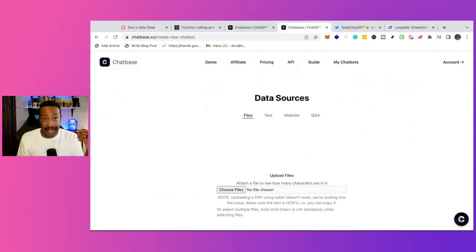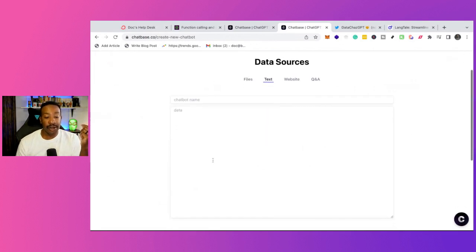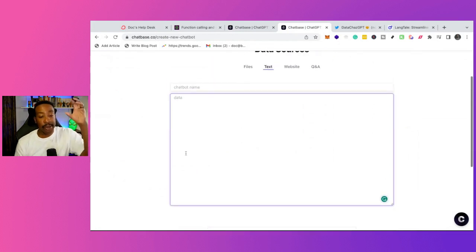So it's going to be scanning. It's going to be able to read and look at what your information is and then go from there. So if it's a PDF that you want to upload or a text document, you can do that. The next one would be having your data right here. So you can have your chatbot name and then data. You can drop in all of the different information you have here.